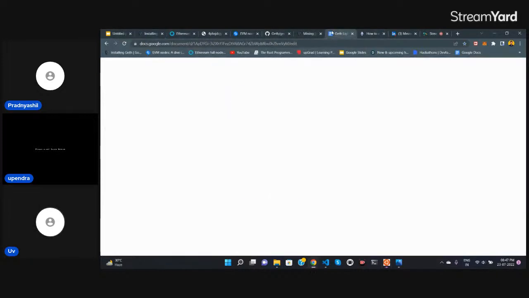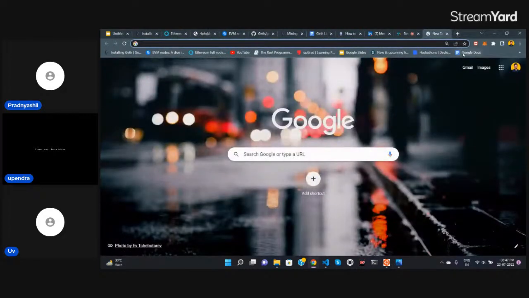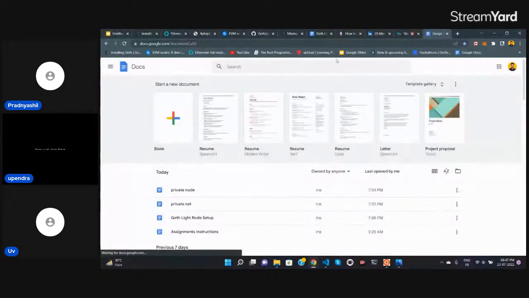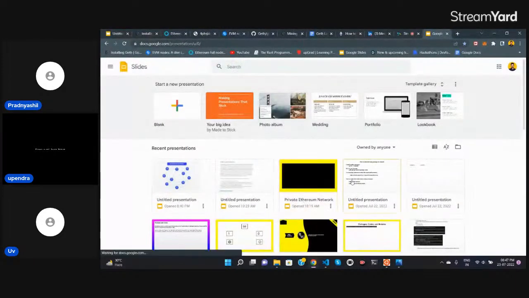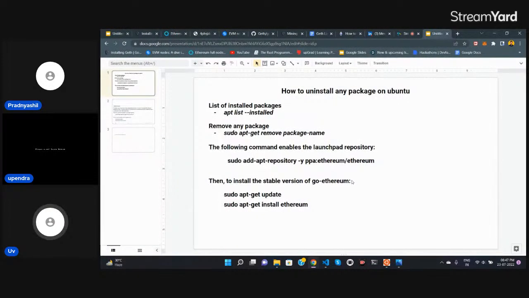Okay, I forgot the command. Let me see the commands. Wait a minute. Yeah, I forgot the command. So you can check your command list and what you have installed on Ubuntu and how you can install it there.